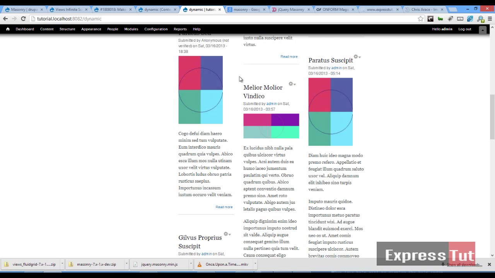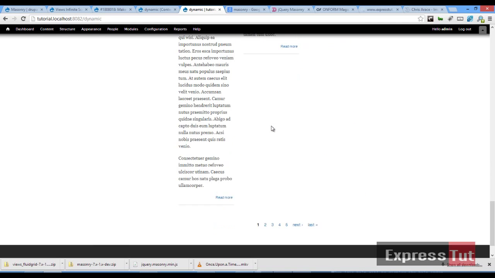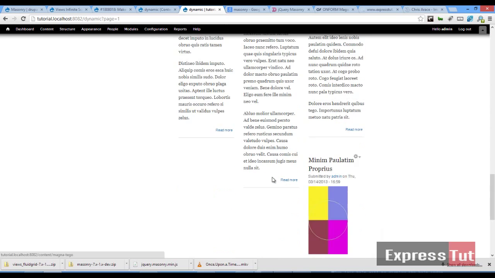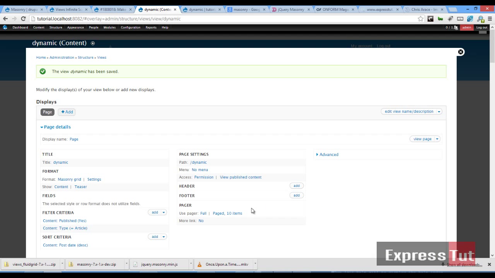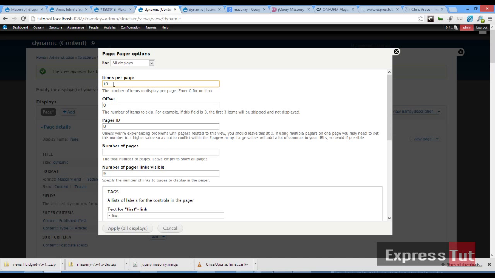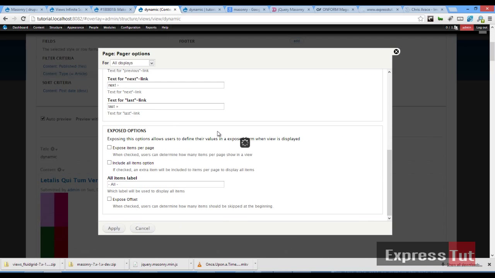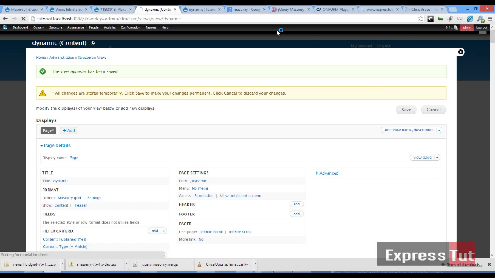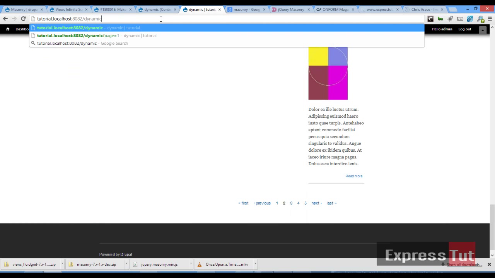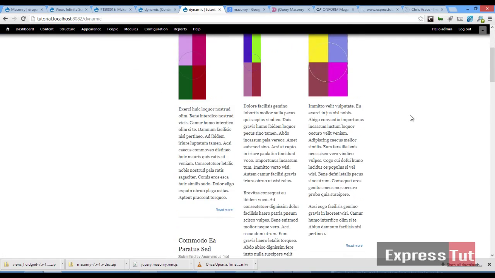You can style this using your CSS, but in this tutorial we're not going to be styling. You can go to page 2, page 3, however we want this to get loaded automatically. So if we go back to our views and in our page, this time we're going to be using the infinite scroll. Click on apply all displays and make this 15, and click on apply, and I click on save, and our website should start looking like the example we showed you earlier.